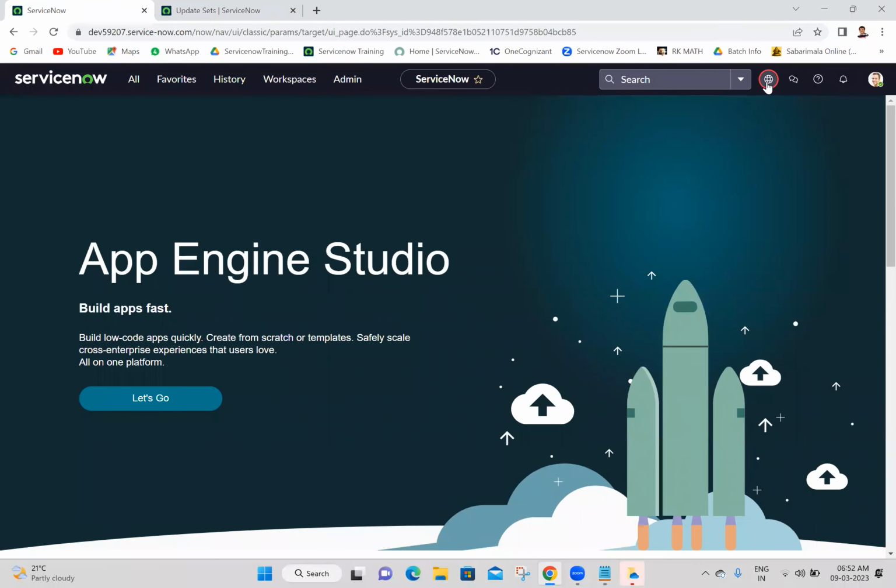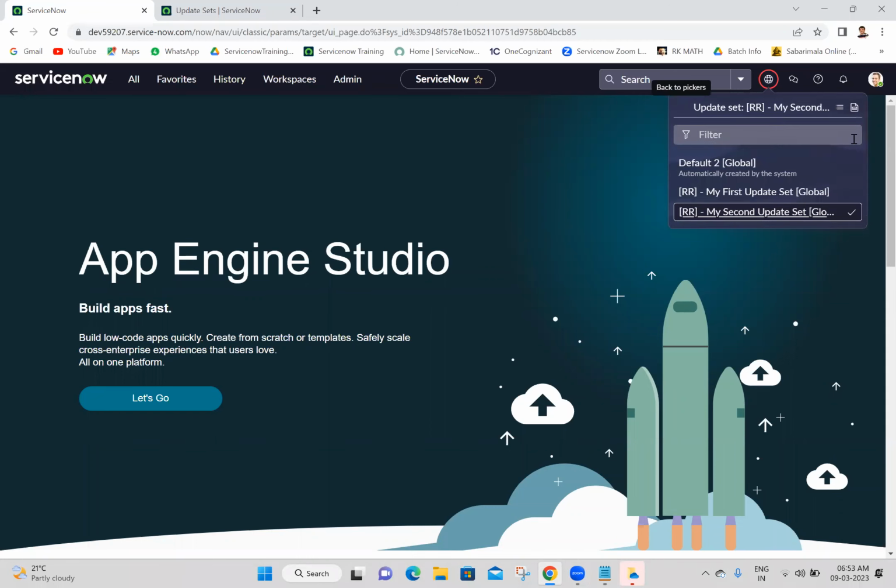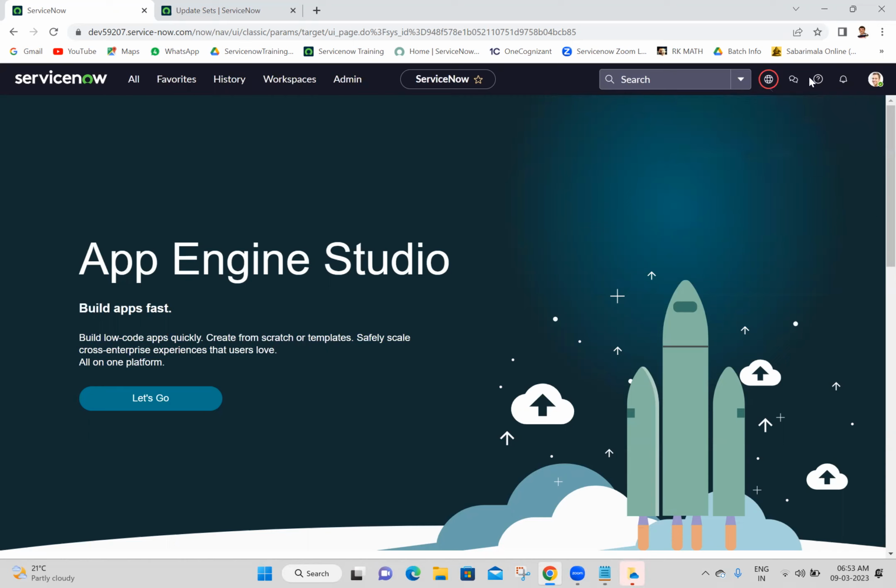Now, if you come here, my second update set is our current update set. I don't want that one. I want to make my first update set my current update set. If you want to change from here, yes, you can change. Now you can see my first update set defaults to my second update set. Now I'm keeping my first update set as my current update set. You can simply click on this update set, and it automatically changes to that particular update set. Now my current update set is my first update set.